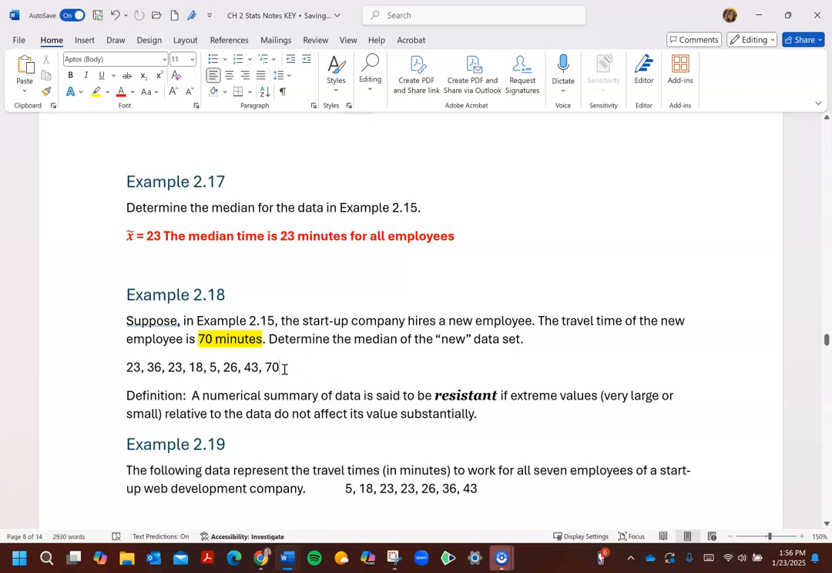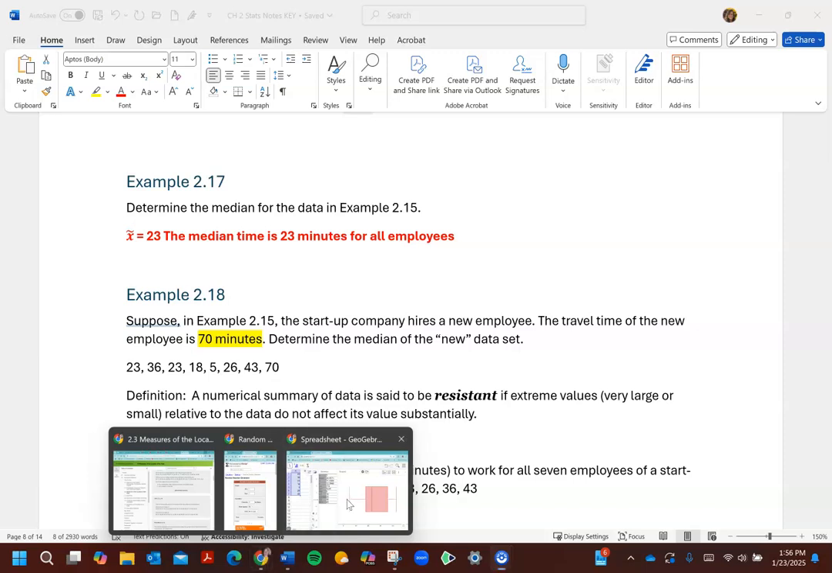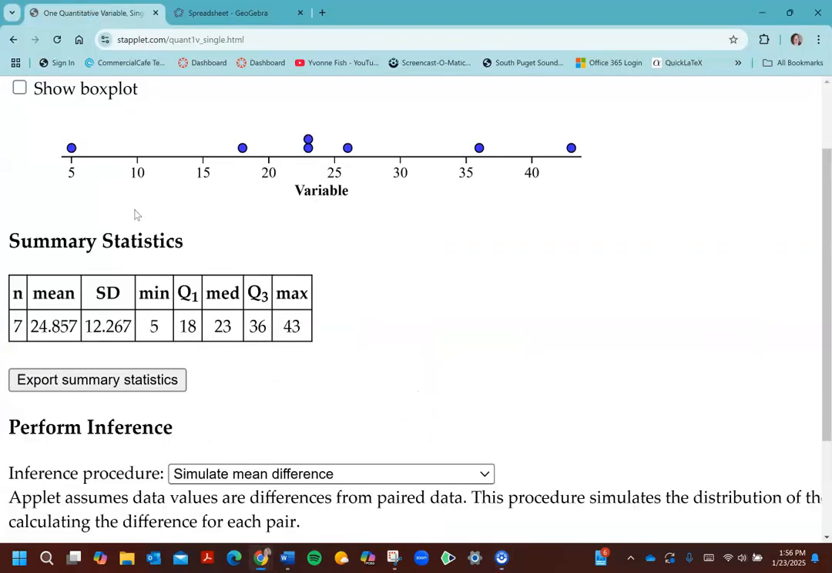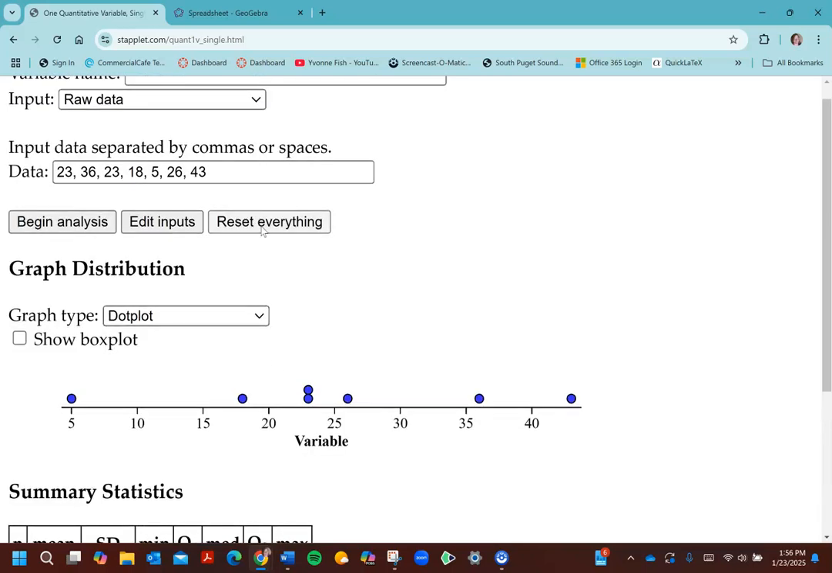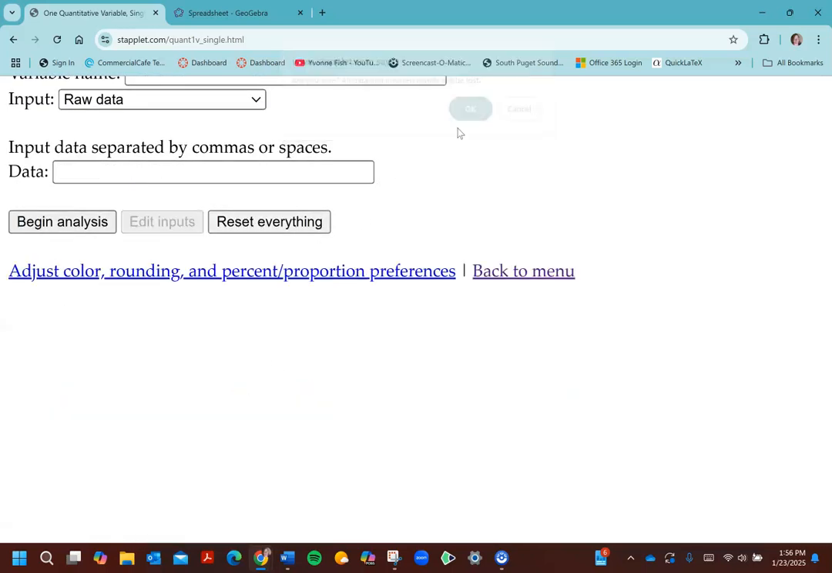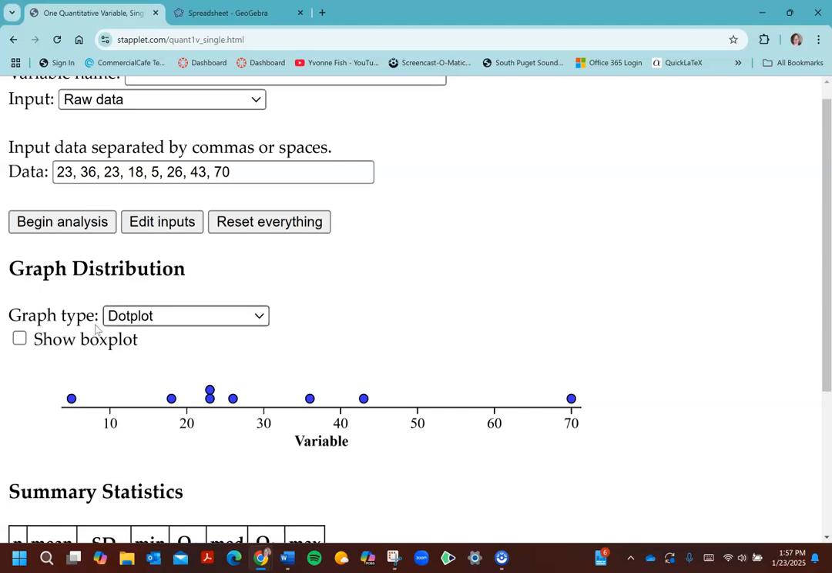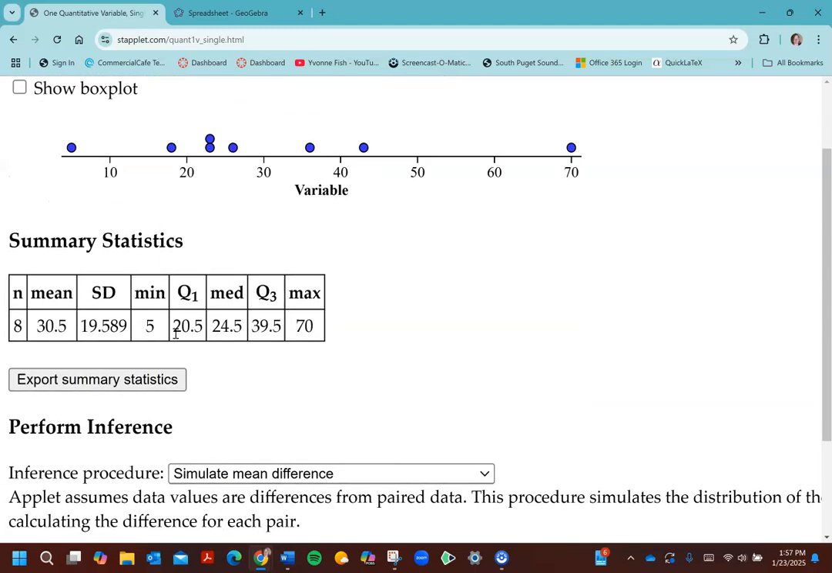What's our average going to be? So let's go ahead and pop that in. I'm going to use Staplet because in this case it's a lot easier than typing it in. I really like Staplet's, really nice and quick. Begin analysis. I don't even need to look at the graph. I just want that mean. So now our mean is 30.5.